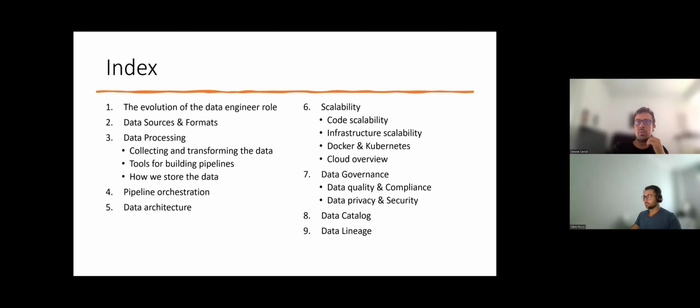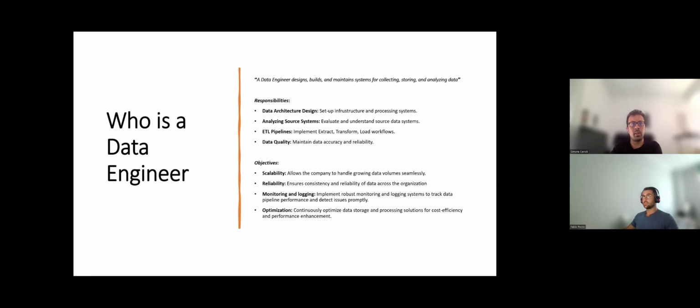After that, Fabio is going to take care of scalability, in particular of the infrastructure and the code. And we're going to speak about cloud providers like Google or Amazon. And for the last 3 topics, we are going to speak about the governance of the data, the quality, data privacy, how we want to catalog this data, so data catalog and data lineage. So let's start with the evolution of the role and especially what we are and what we do.